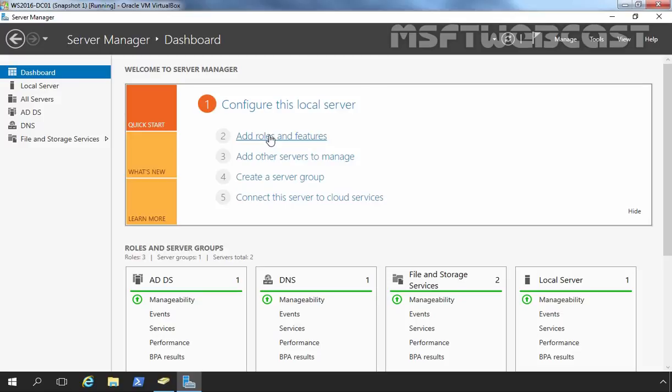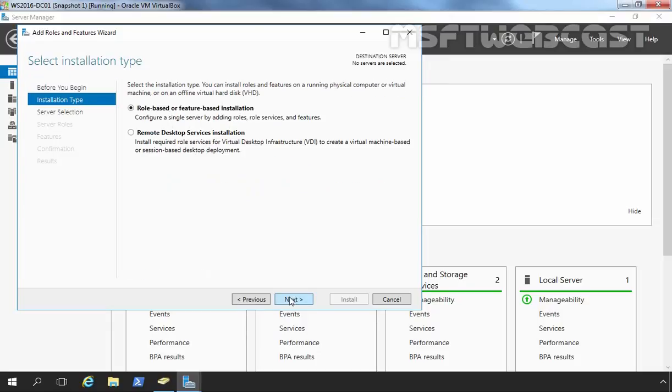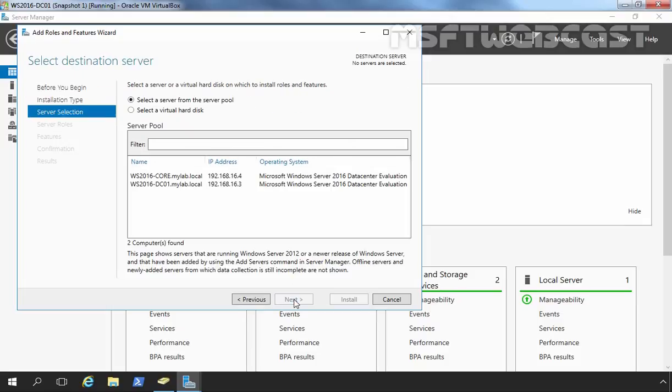Let's again click on Dashboard, and we want to install one server role on our server core computer. Let's click on Add Roles and Features. Now this time on the Before You Begin screen, you can see destination server is not selected because this time we have multiple servers on this Server Manager dashboard. Let's click on Next. Select role-based or feature-based installation, then click on Next.